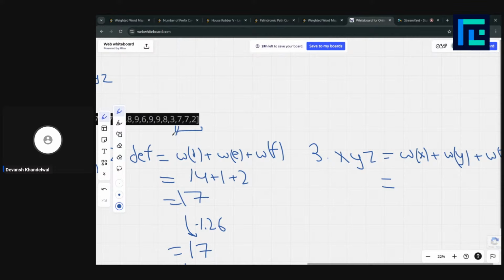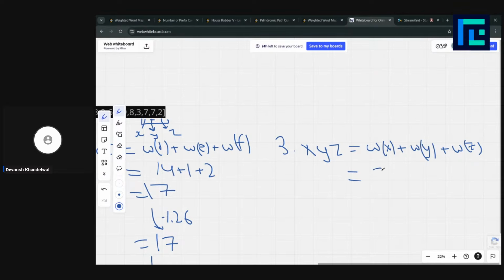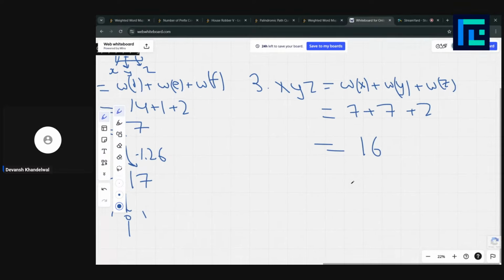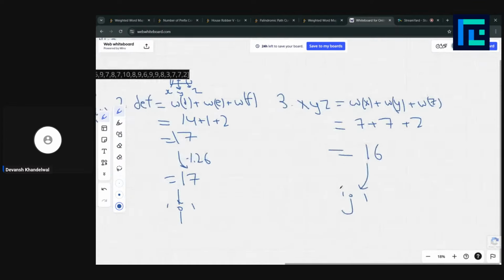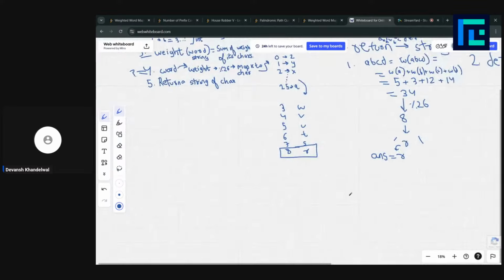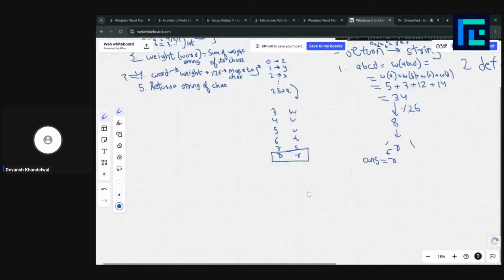So X would be 7. This would be also Y is also 7, and this is Z. So that would be 7 plus 7 plus 2. So this would be 14 plus 2 is equal to 16. And 16 would point to J. Right. You can actually make this table and easily visualize it if you are not getting it. But this is the entire procedure.